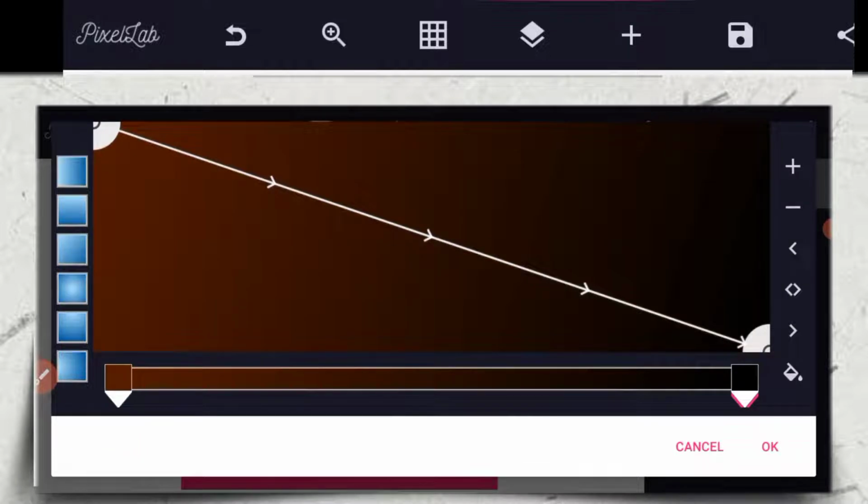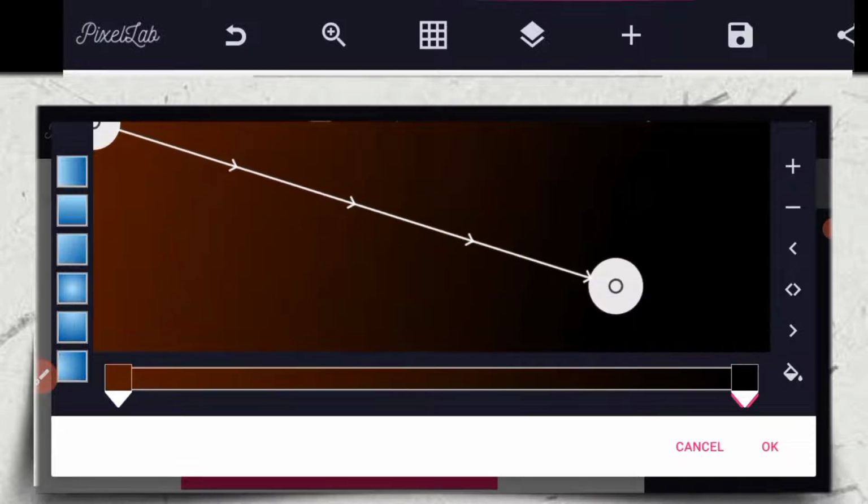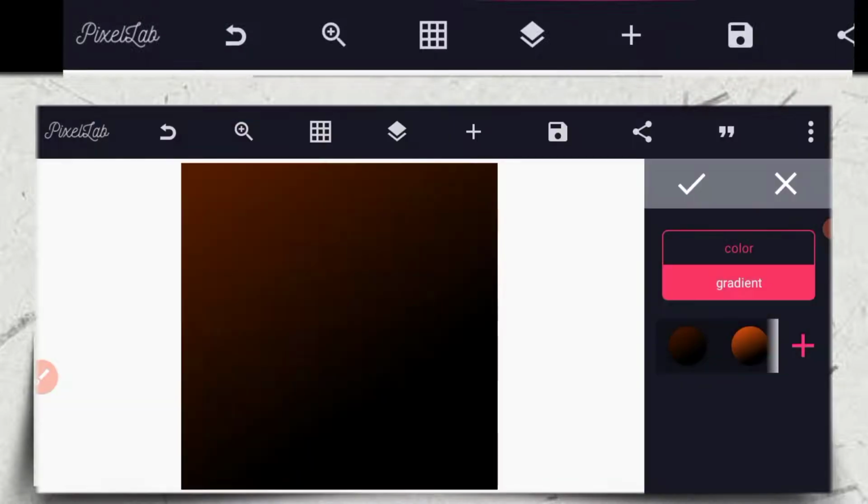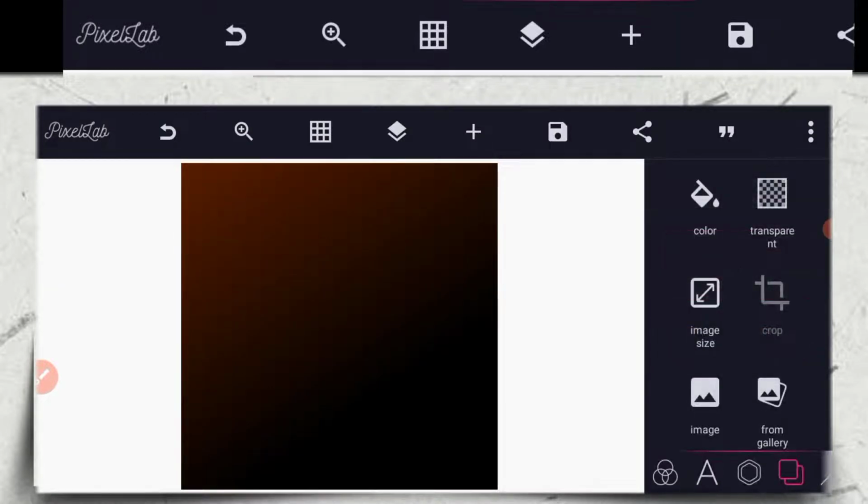Then you move it up a little bit like this. Drag this. Just drag it up a little bit like this. Good. So can you see right now? It's actually okay with this. It's actually fine.